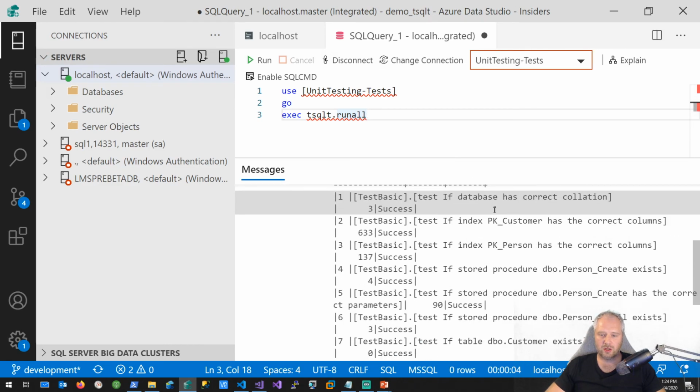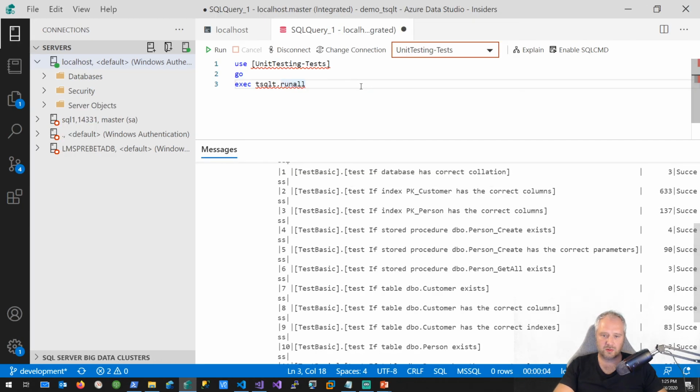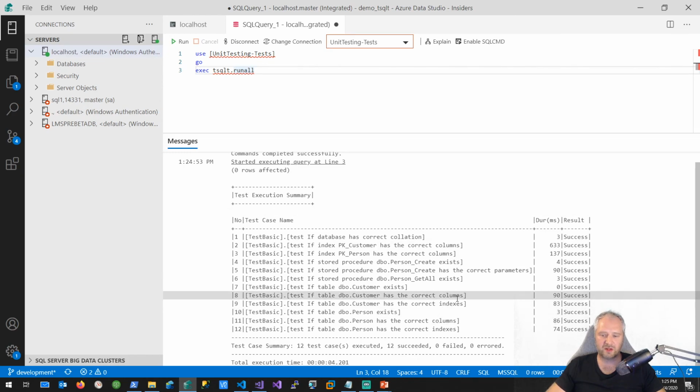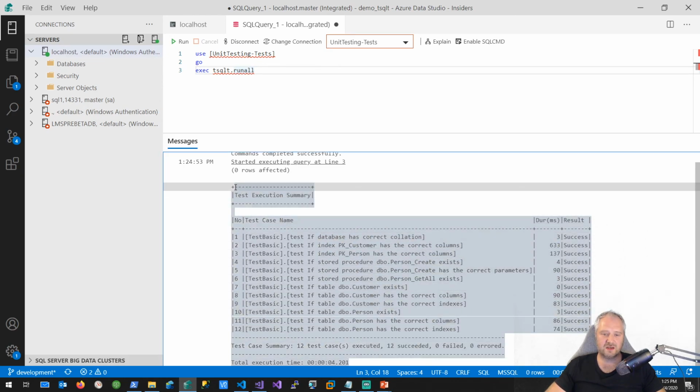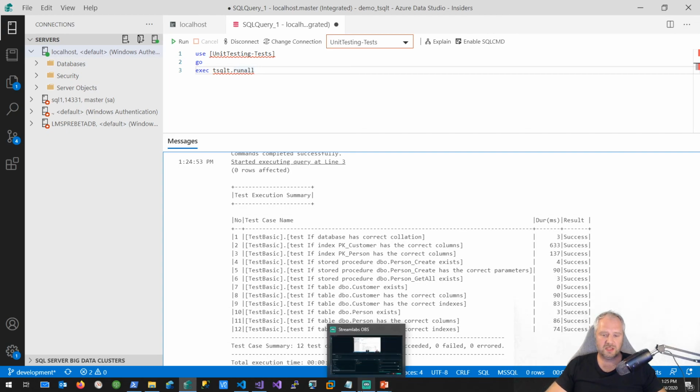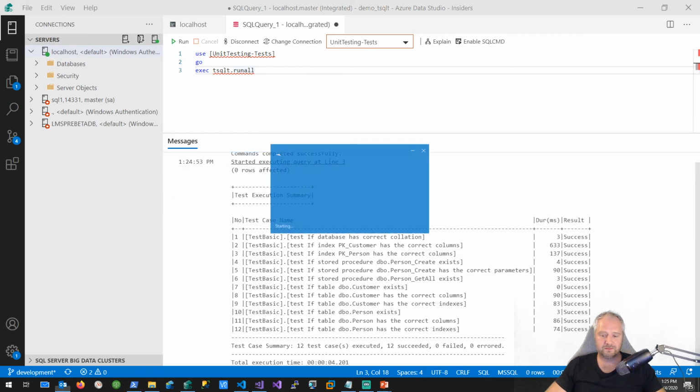And there we are. Let's make this a little less big so we can see all the tests in a nice formatted result. And this is your test result. So we've done the entire creation of the SSDT solution and the tests, and we did a deployment. Pretty easy, right? So let's go back to our slides.